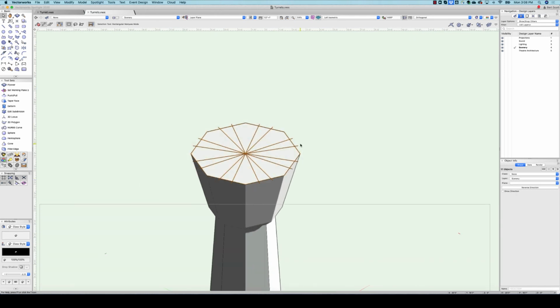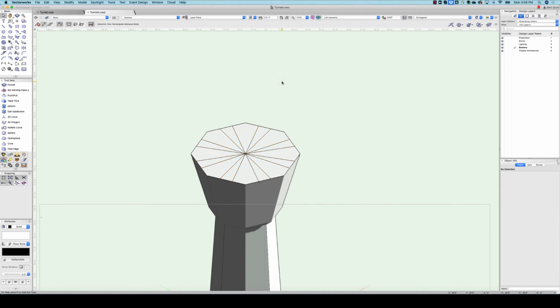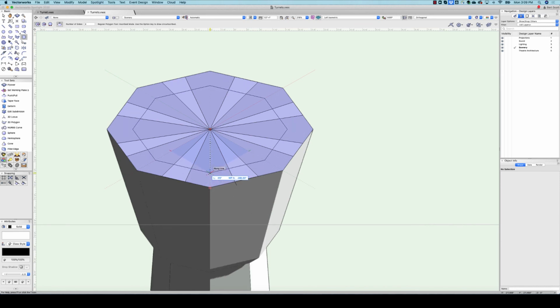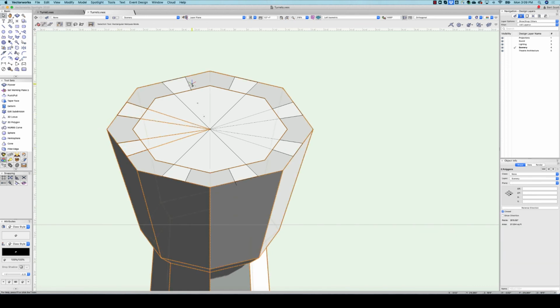So I'm going to select all of this and then do modify clip surface, and then hit delete. And then I'm going to get rid of the ones that go to the corners. And we're going to draw another octagon. Like that. I'm going to select all 9 polygons. We're going to do an extrude down.